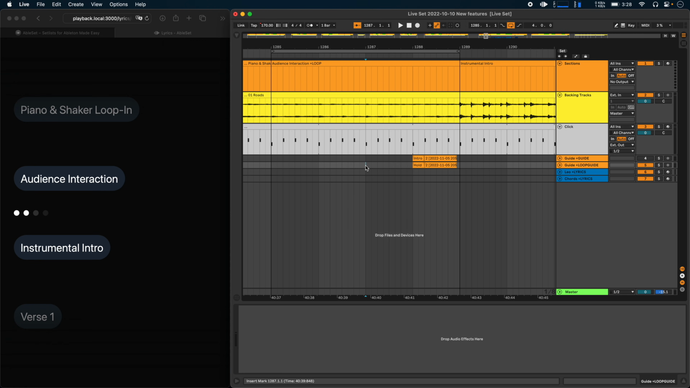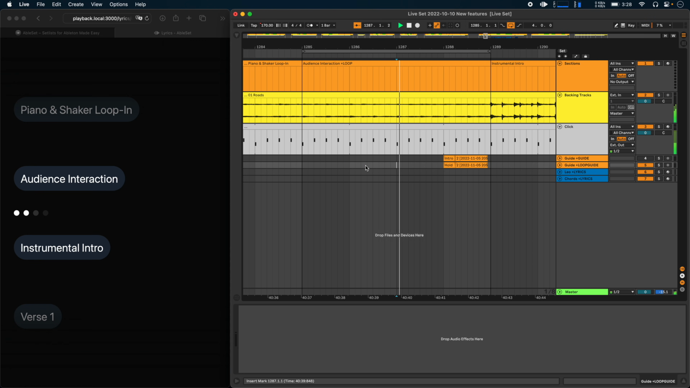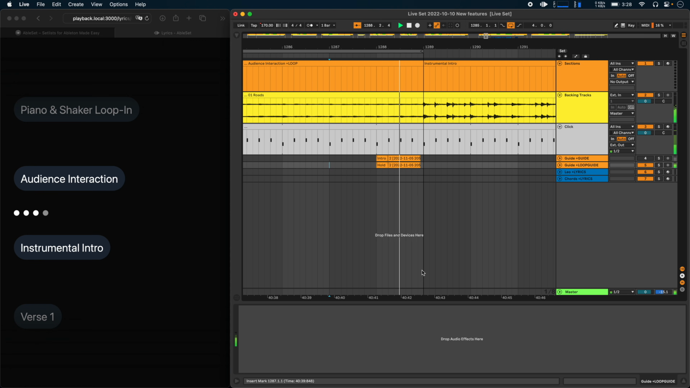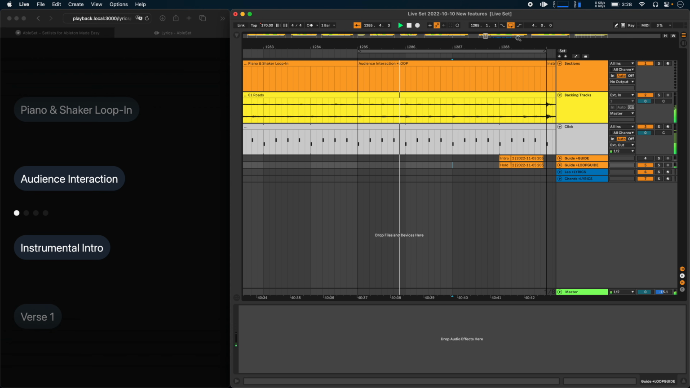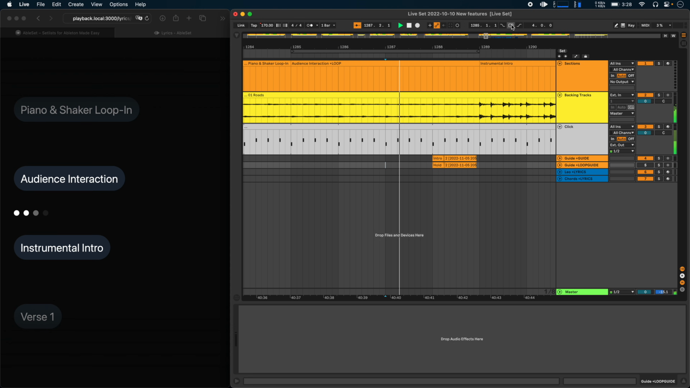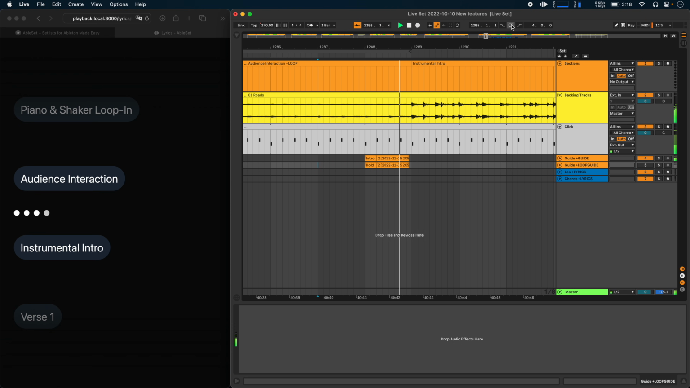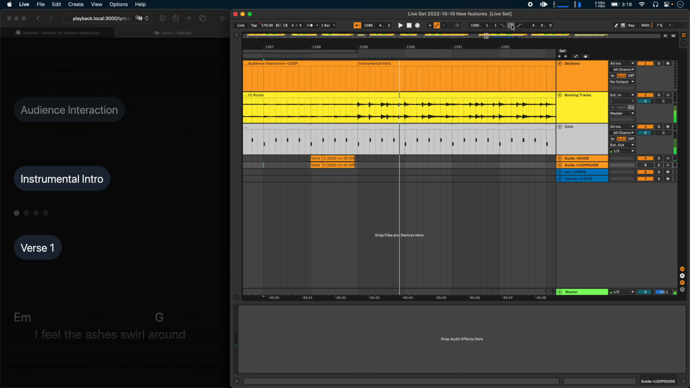So when we play through this the first time with the loop enabled, hold 2, 3, 4. It uses the second track, and if we turn it off, intro 2, 3, 4. It uses the normal guide track.